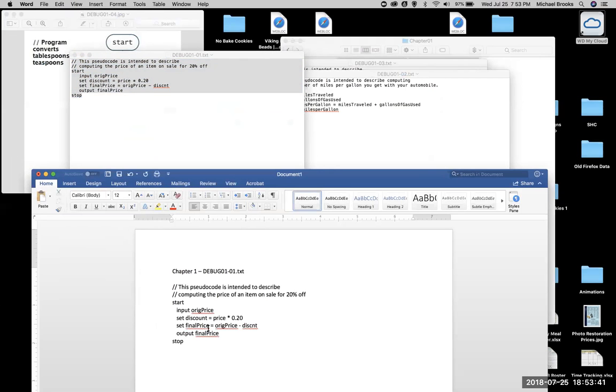All right, so this pseudo code is intended to describe computing the price of an item on sale for 20% off. Start, input original price. Set discount equals price times 0.2. Final price equals original price minus discount. Output final price.